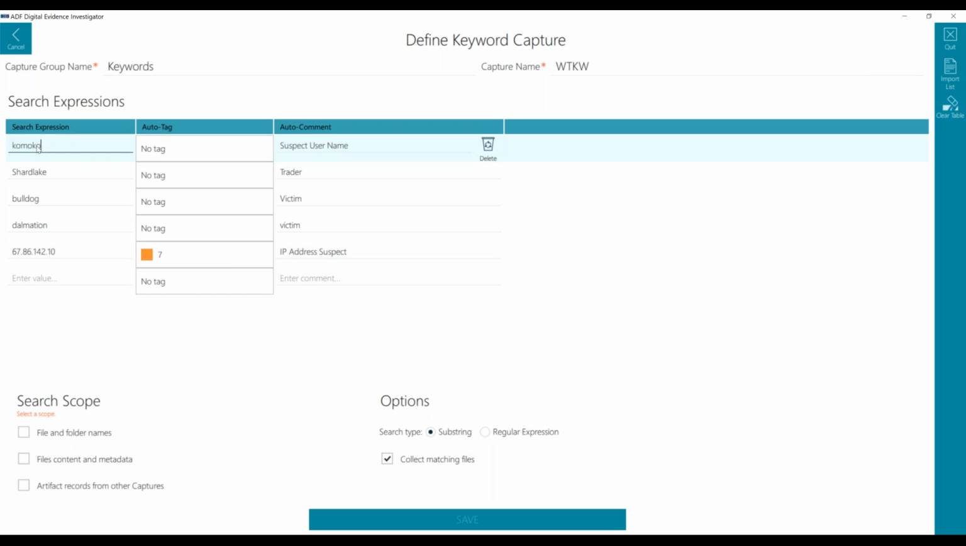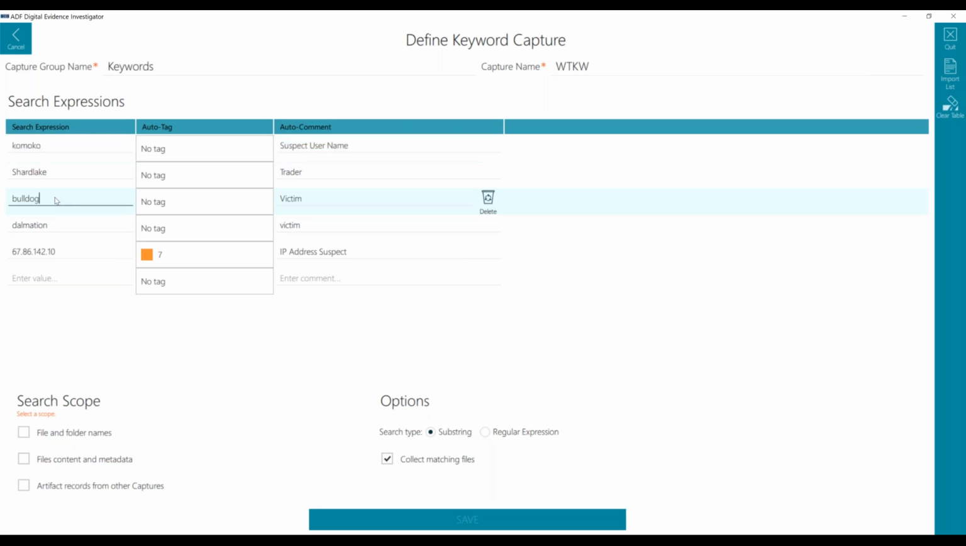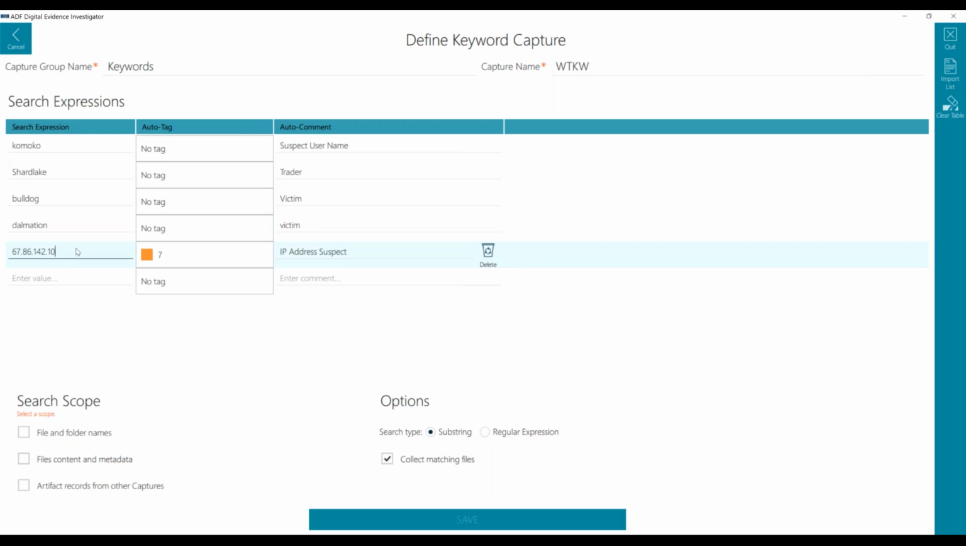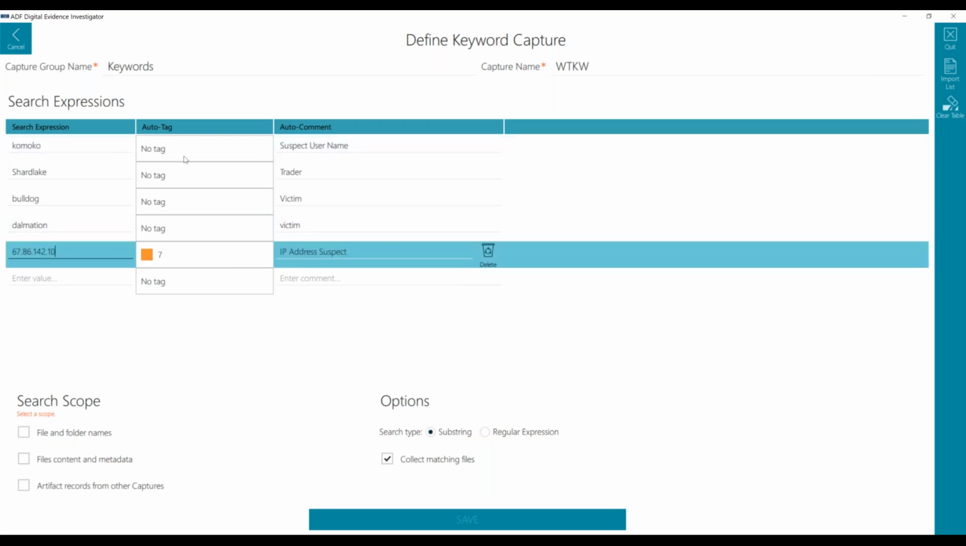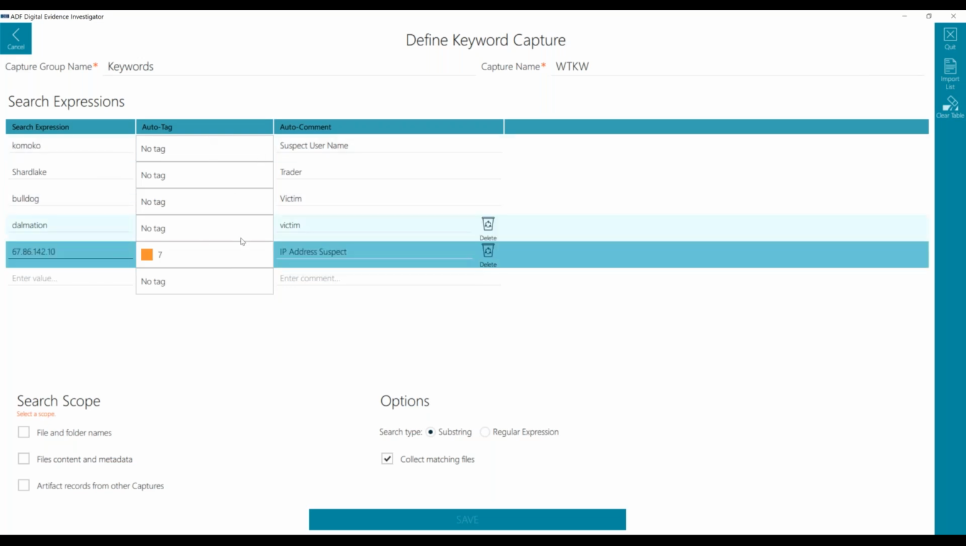Komoko, which may be his first name and is a lot more unique. Shard Lake, unique. Bulldog and Dalmatian, this is a dog investigation, if you will. So these would be unique in those cases. And then IP address, very unique. That's so unique that I asked it to automatically tag if it finds it. And then you could put comments.